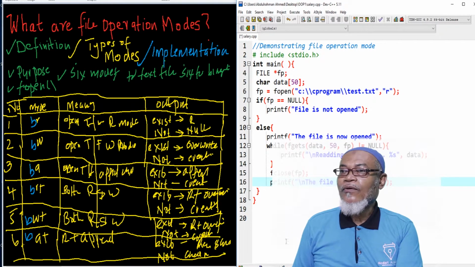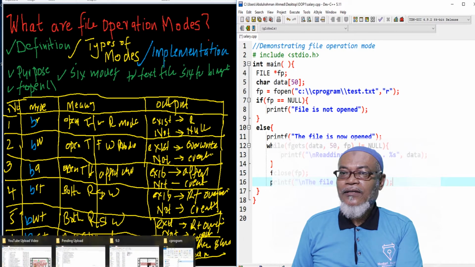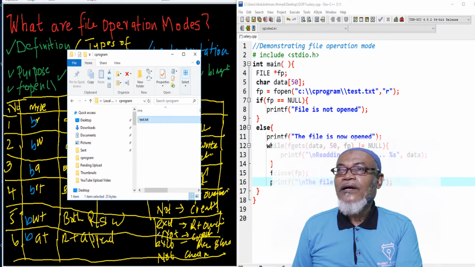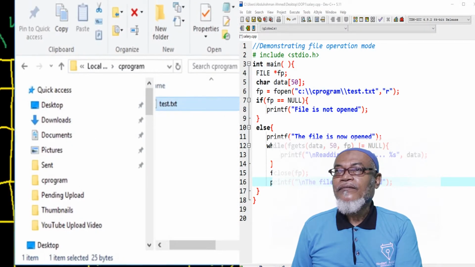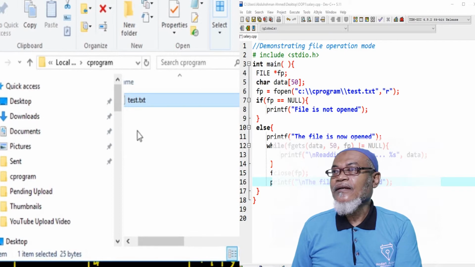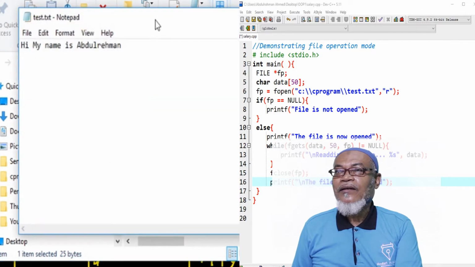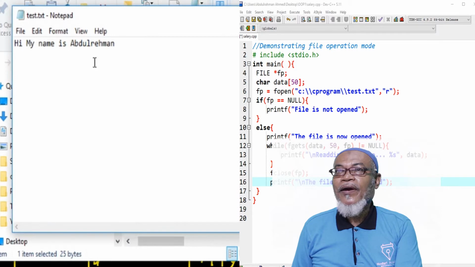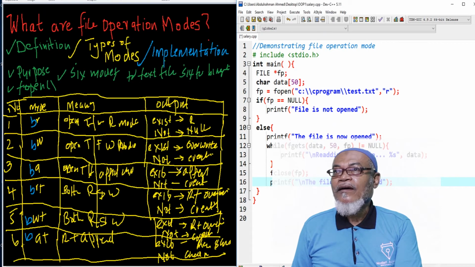So before we actually start, let's see our file. So this is our file. It's called test.txt, and it is in a folder called C program in drive C. When you open this particular file, the content reads, "Hi, my name is Abdulrahman. My name is Abdulrahman." So let us run and see if this particular code can read that file and display it to us.